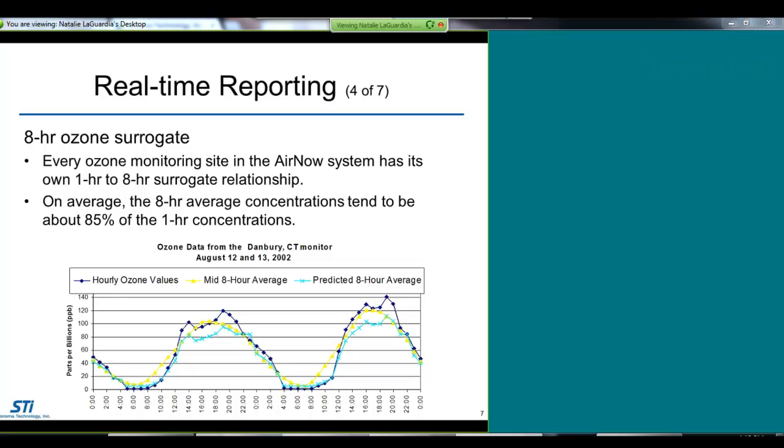Every ozone monitoring site in AirNow has its own 1-hour to 8-hour surrogate relationship. And you can view that information on an agency's sites page. And I can go over that, and I can demonstrate that when we get to the AirNowTech side of things, if folks want me to show you that.